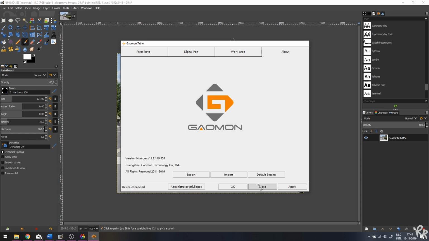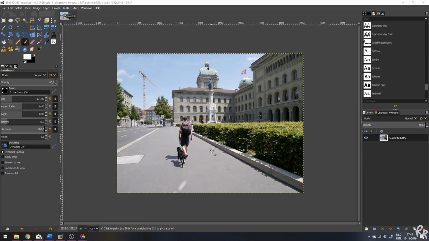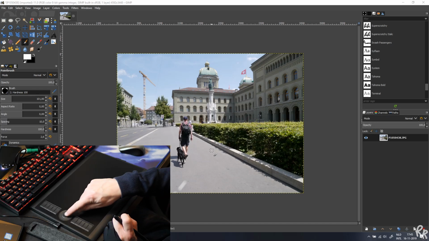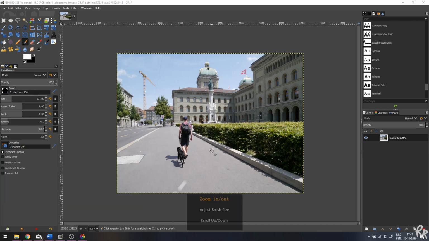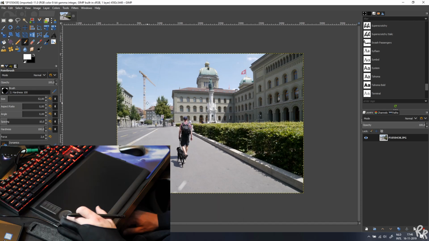So let me close this one down. Another thing I wanted to show you guys is if I press this middle button over here, it gives me the option to zoom in, adjust the brush size, or to scroll up and down. So once again, I can zoom in and out, I can adjust the brush size, or I can scroll up and down. So let me put it back to adjust brush size. Now if I scroll this way, the brush will become bigger. And if I scroll the other way, the brush will become smaller.